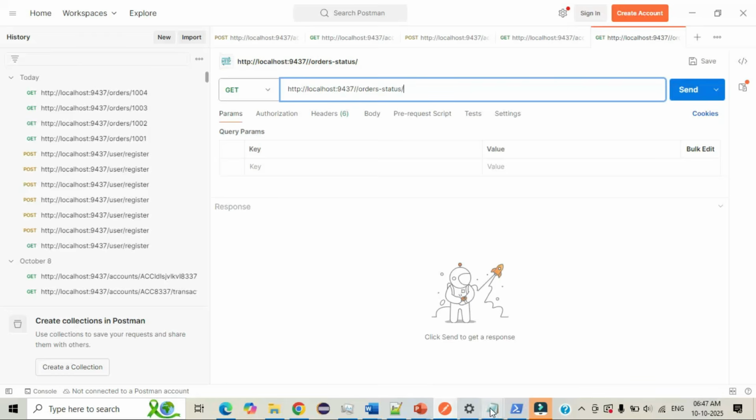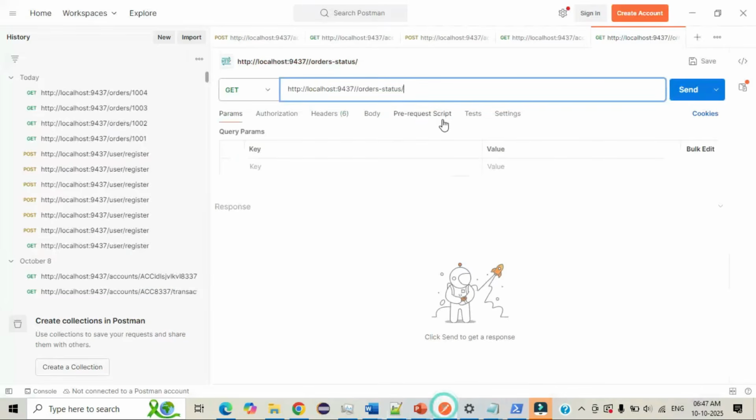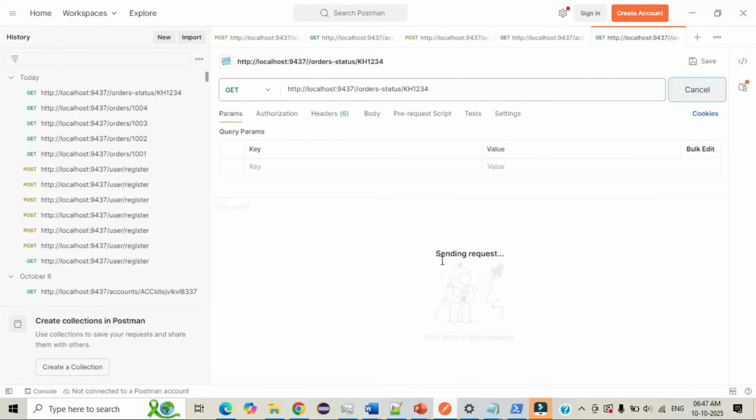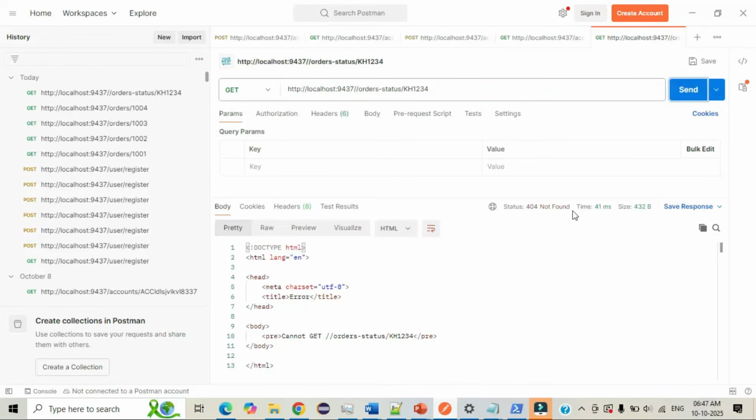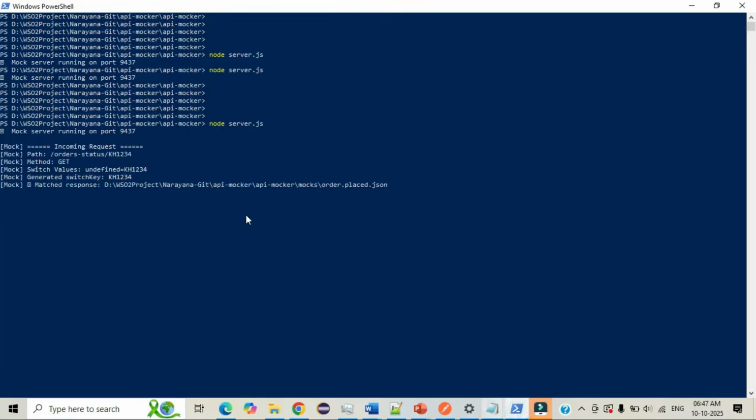Here, let me go to the configuration. This is one id. Let me copy this one and paste it in Postman. Sorry, one minute. We need to add this id, right? If I send the request, it's showing 404 not found. Why is it throwing that? I added one more slash here. Let me remove this one. If I send the request now, you can see this is the particular id. Let me go through the log. Sometimes API mocker hangs, so we need to press enter.